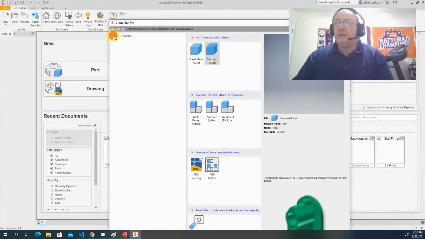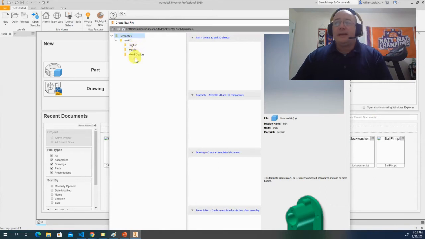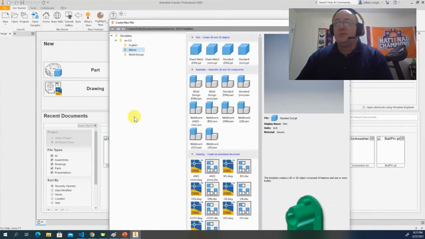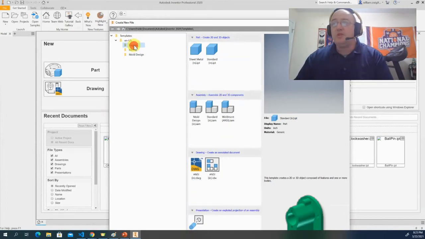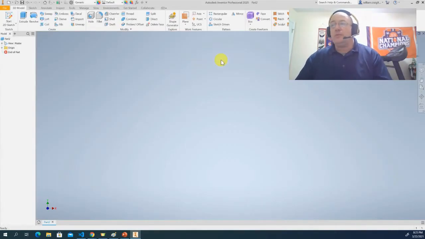From here, it says templates. I can open up my templates, and I can go to English or Metric, and I can pick a couple different things in here. Maybe I want a mold design, so that would be an assembly in here. Metric puts me in millimeters, centimeters, things like that. So I can create a standard part with millimeters. But for this one, I'm going to use English so I can work in inches. There are a couple different options in here. For this example, we're going to go into a standard inch part, and it's going to load up for me.